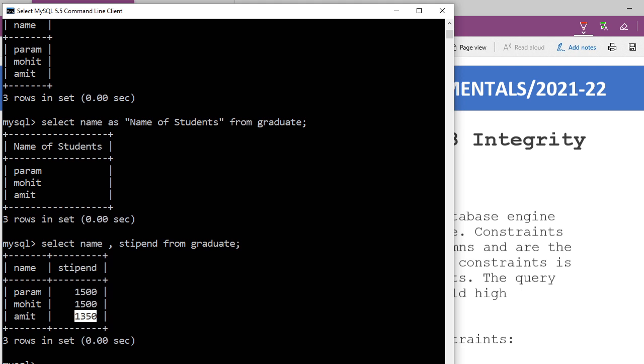Select name, comma stipend plus 50 as bonus from graduate. No update command. Who told update command? We are not changing anything, we are only changing the view, we are not changing the internal structure. It is not being asked that you have to change. No change here, only printout. So what is there here?